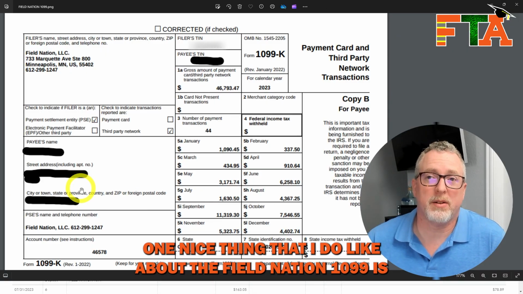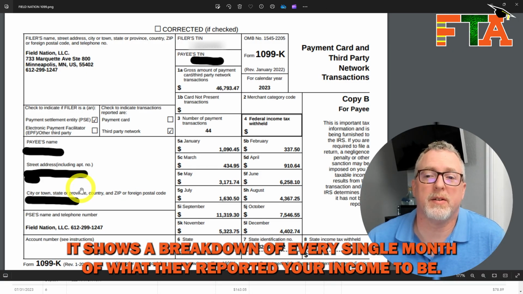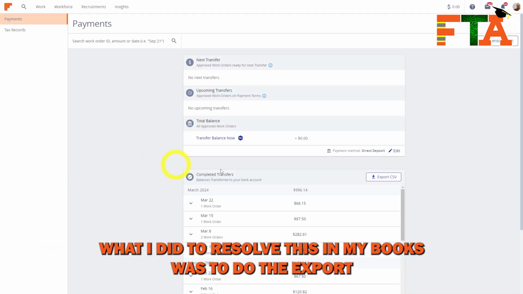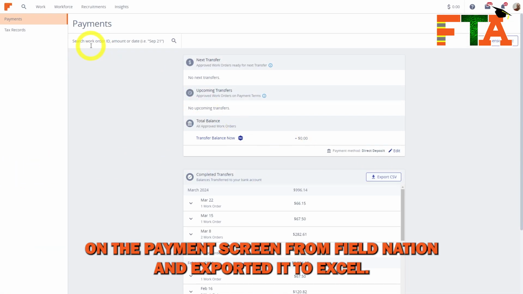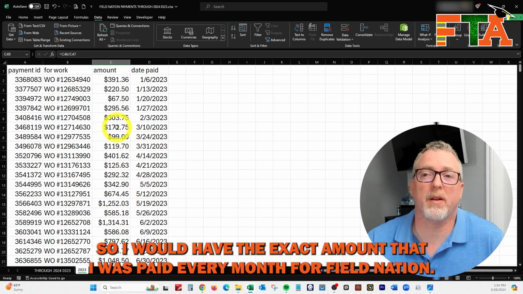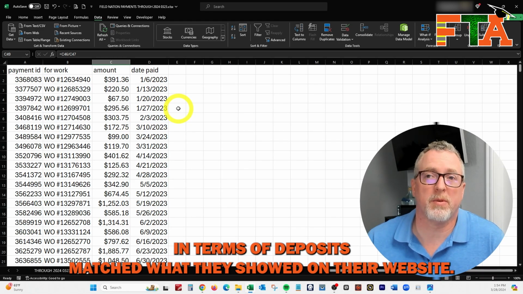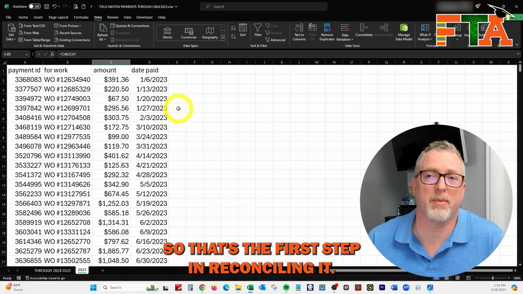One nice thing that I do like about the Field Nation 1099 is it shows a breakdown of every single month of what they reported your income to be. What I did to resolve this in my books was to do the export on the payment screen from Field Nation and export it to Excel so I would have the exact amount that I was paid every month. So number one, I made sure that what I showed in terms of deposits matched what they showed on their website. So that's the first step in reconciling it.